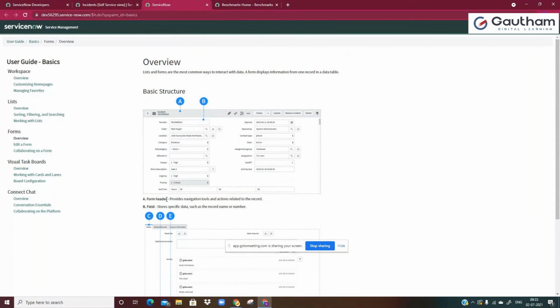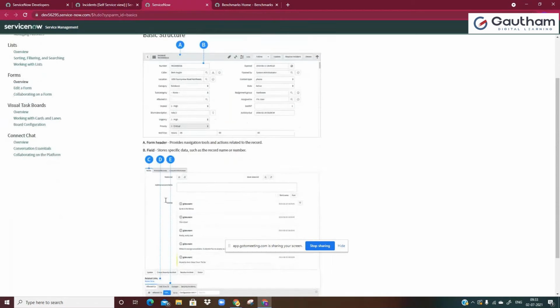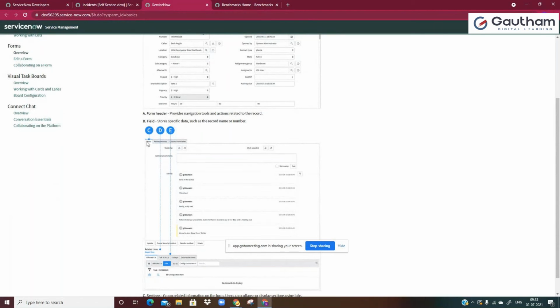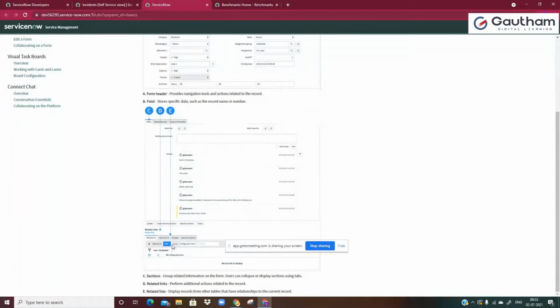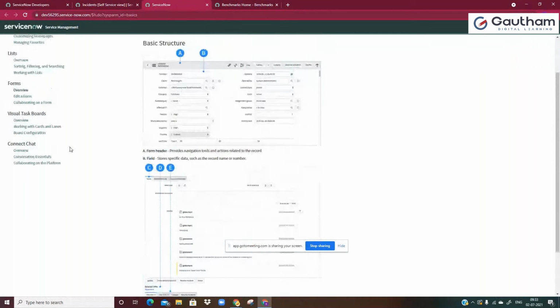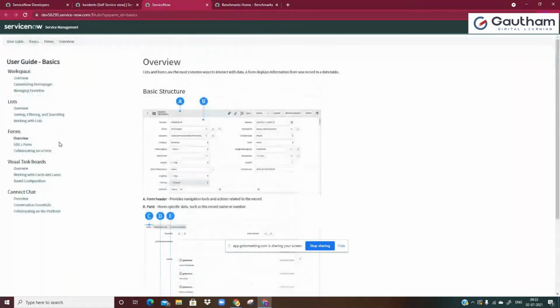You call it a form header, and all of these, this number, caller, location, is something you call a field. And then these are the sections, and this is a related list. So likewise, it tells you what is a section, what is a related link, what is a related list, and all of that. They have some pre-documented stuff that you can look up any place you feel, oh, I don't know what this is.